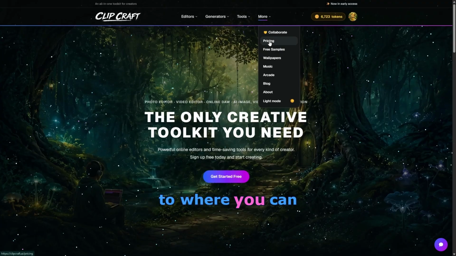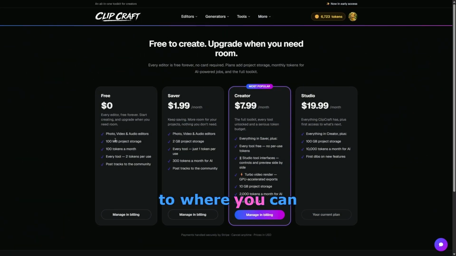And then lastly, for just the pricing and stuff, we do have our free plan where you can access all of our tools. The only ones that are going to cost you money are going to be our generators. So if you're going to use video generation, audio generation, any of that, then this creator or studio plan is going to be the best option for you. Those generators aren't free, so I do have to charge.